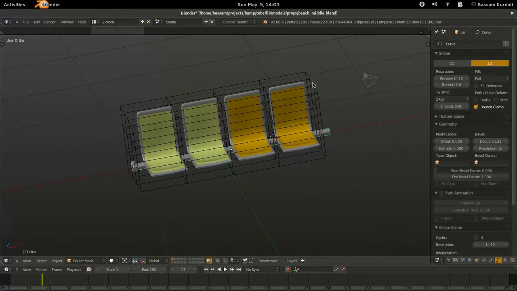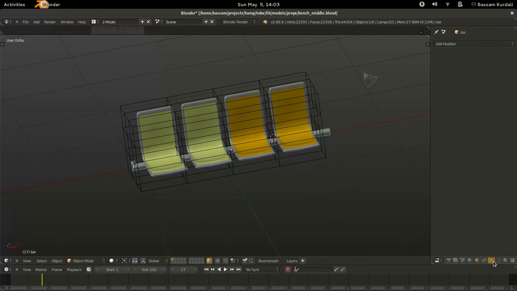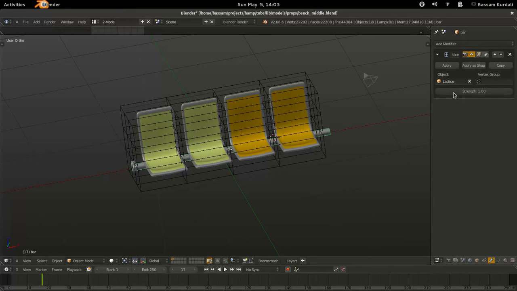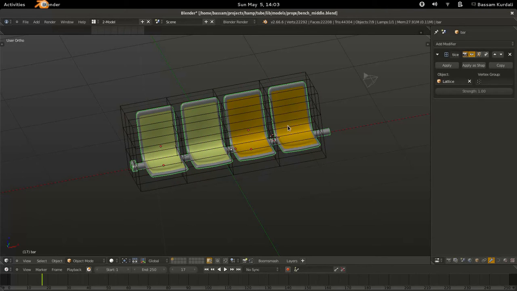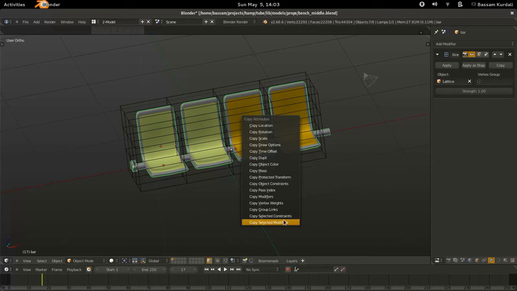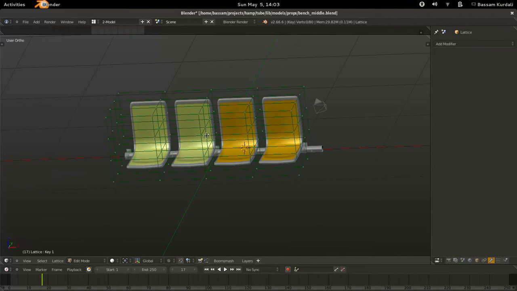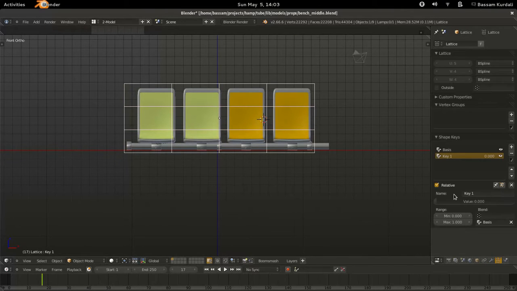Now I'm adding the lattice modifier to one of the objects. It doesn't actually matter which one I do first. And once I have that, I can select all of them and copy the modifier over. I'm using the copy attributes menu add-on that makes that easy to do. So now that we've done that, we can start editing our first shape key.